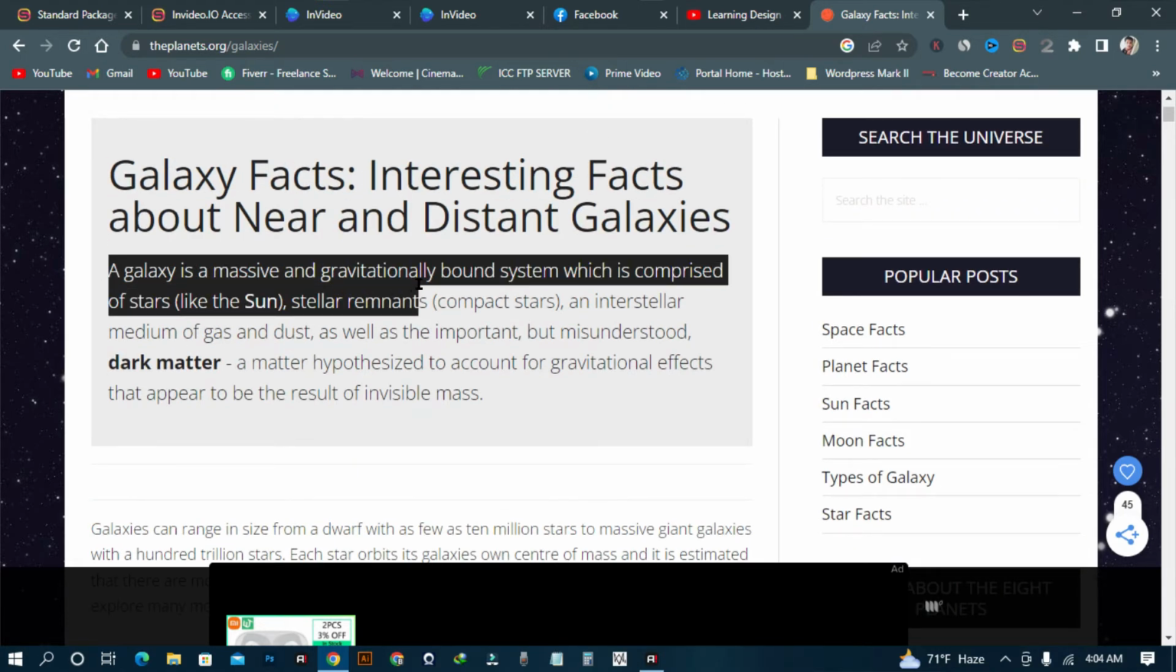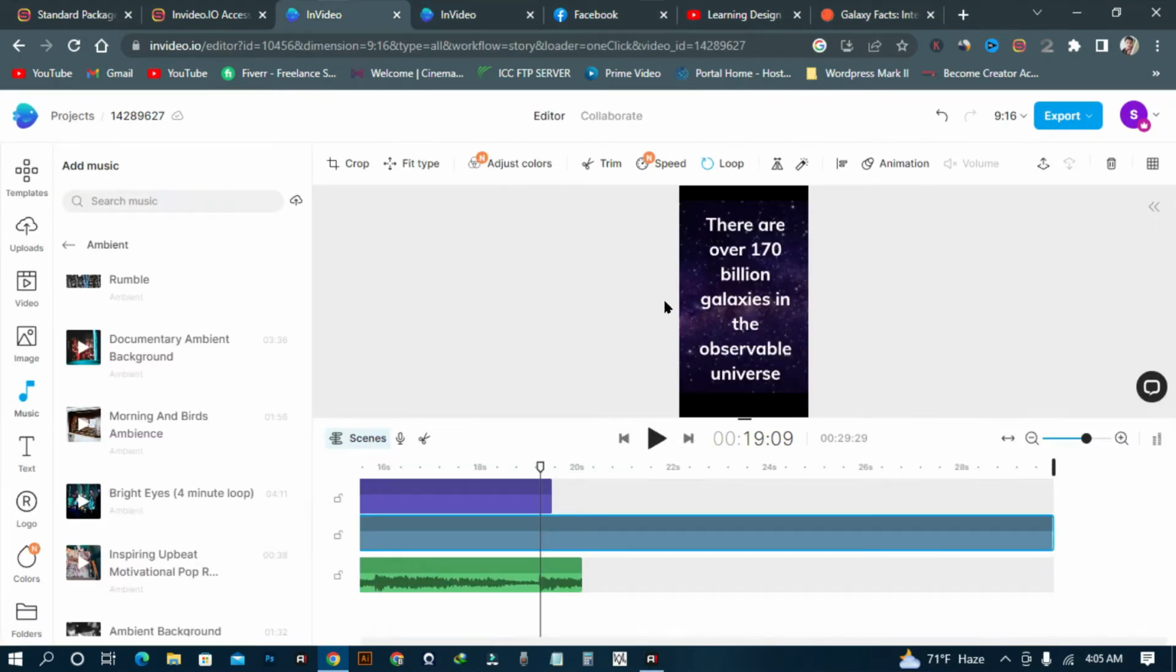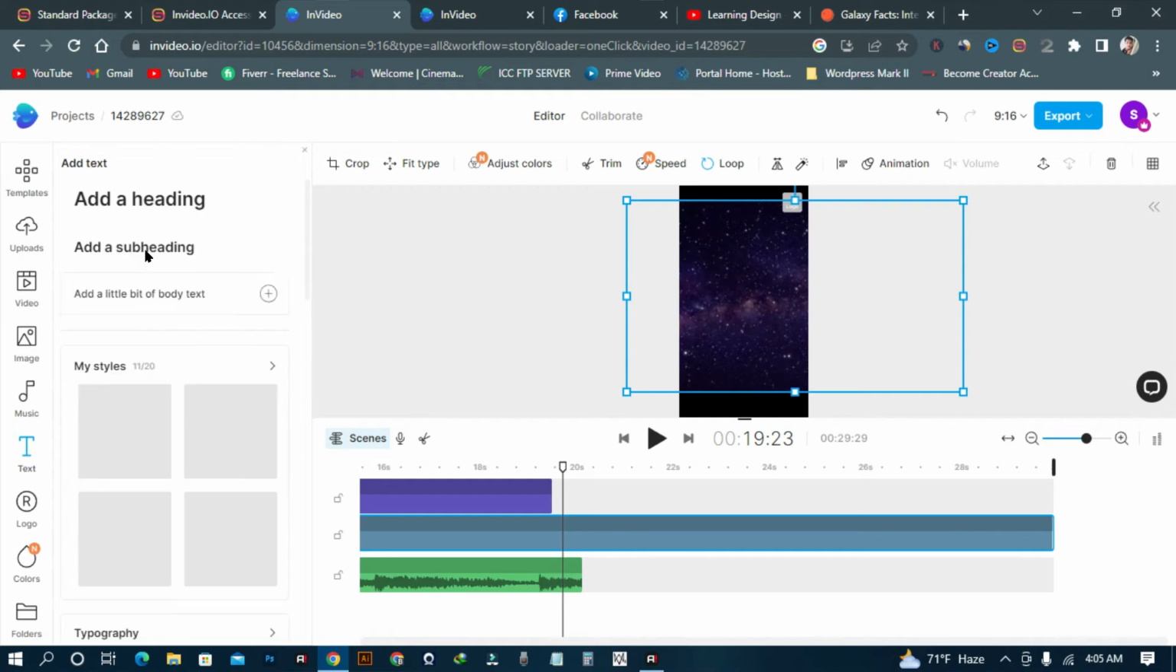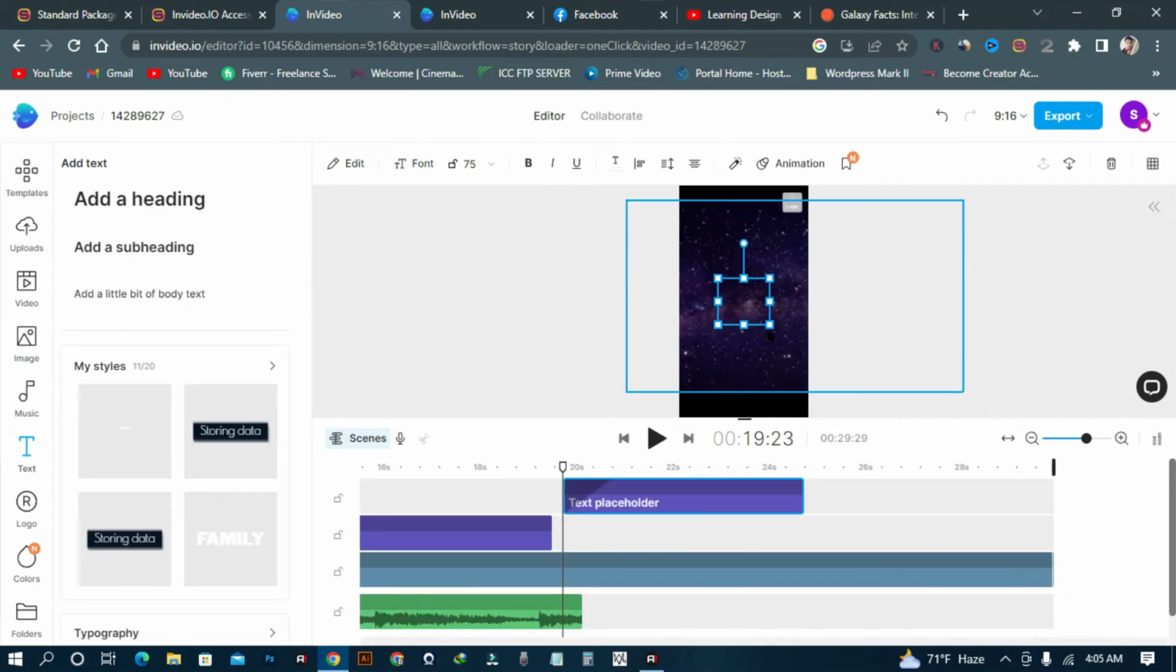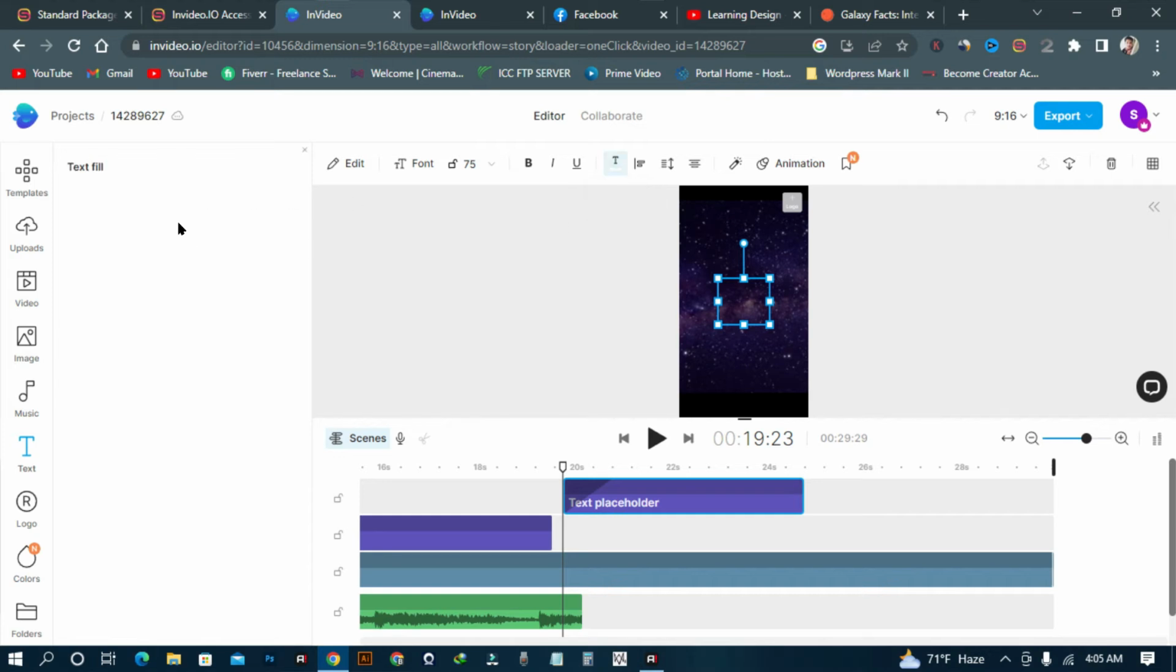A galaxy is a massive system which is composed of stars like the Sun, stellar, interstellar, which is comprised of stars like this one. Okay, I like this one. So if I come to here, now I have to get another text. Okay, I have to change the color.